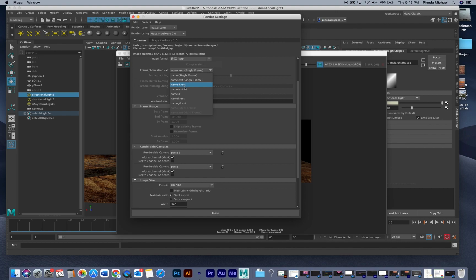And what that means is it's going to name your file Quantum Broom frame1.jpg, as opposed to this one, which is an idiotic thing, which people confuse it with, which would be Quantum Broom.jpg number 1. We always want the extension, or the .jpg, .mp4, .mov to be at the end. So name, number of frame, extension.